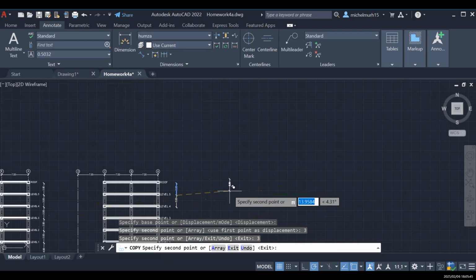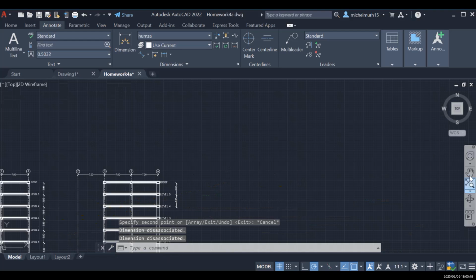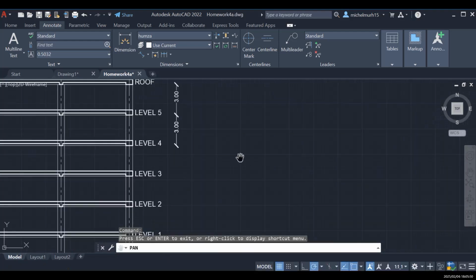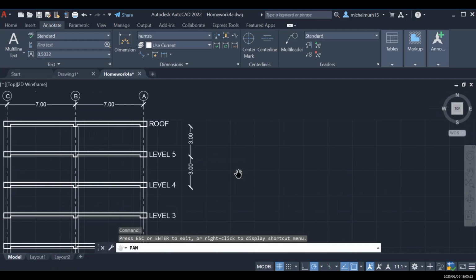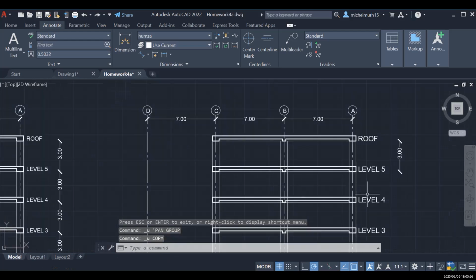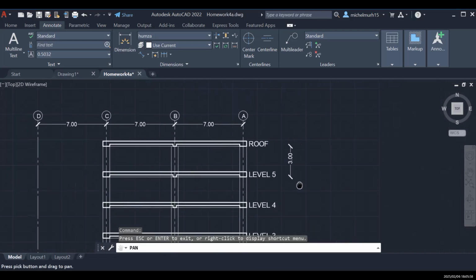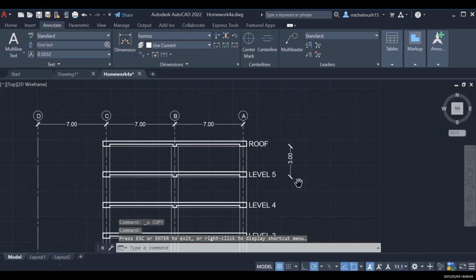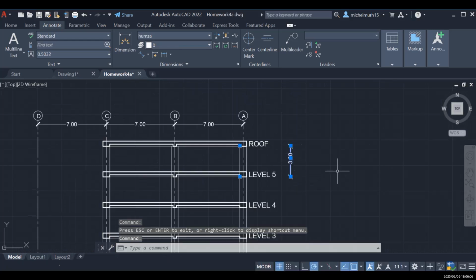Oh, sorry. It should be 6. Sorry. I made a little bit of mistake here, so I'm going to just reverse it. I'm going to press Control Z to undo what I've done. Okay, so in here, I'm going to select this again, and I'm going to press Copy.